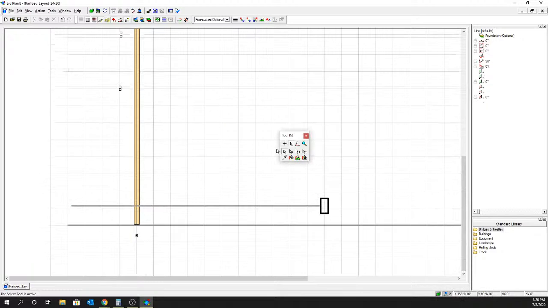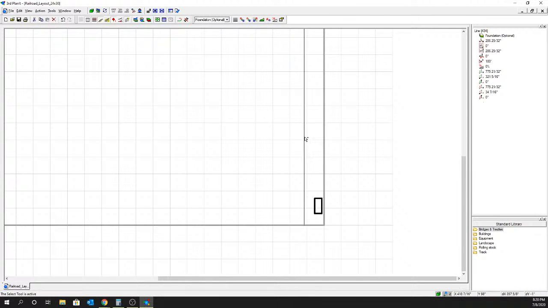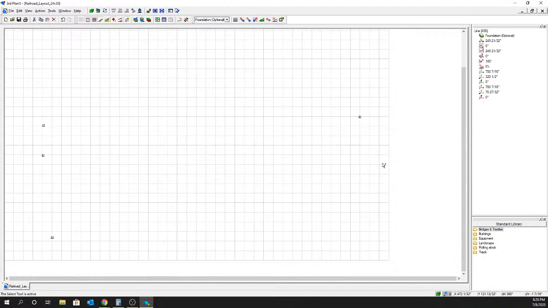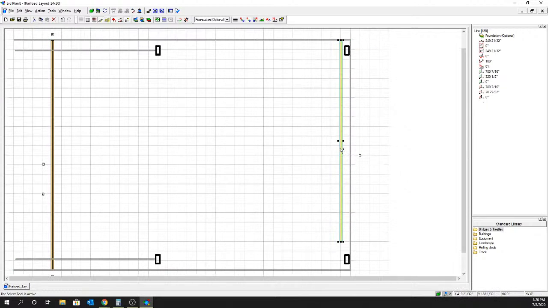All right, so now we're just going to copy this and drag it back here. But we're not going to be able to go all the way across, because we're going to have to shorten this up a little bit, because now this board has to fit in between these two support beams.